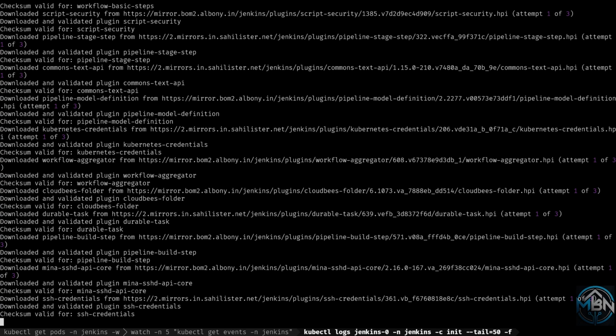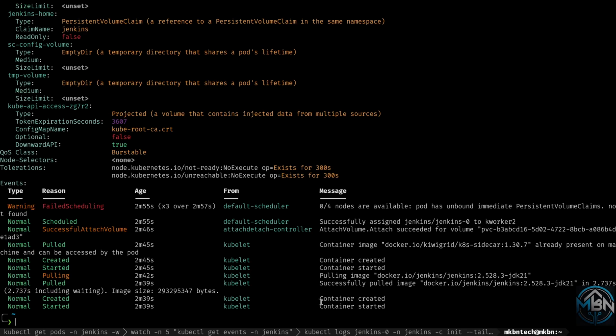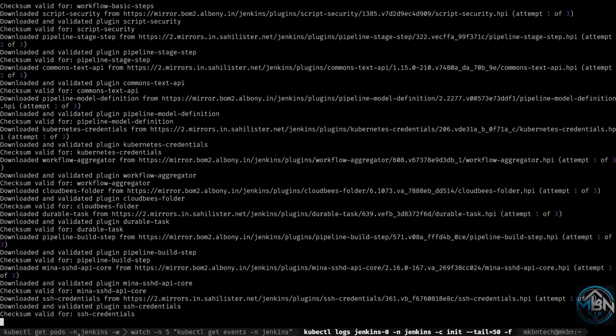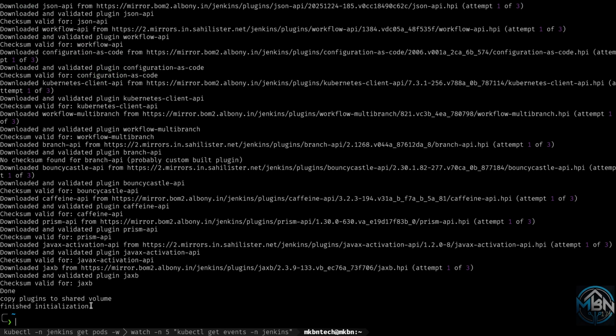It is currently trying to download and install plugins. We can open another tab, and we can also run kubectl describe pod jenkins-0 -n Jenkins, and see the container created and the container started. The pods are in running state now. If we go back to the logs, when you see finished initialization, the pods will be up and running.